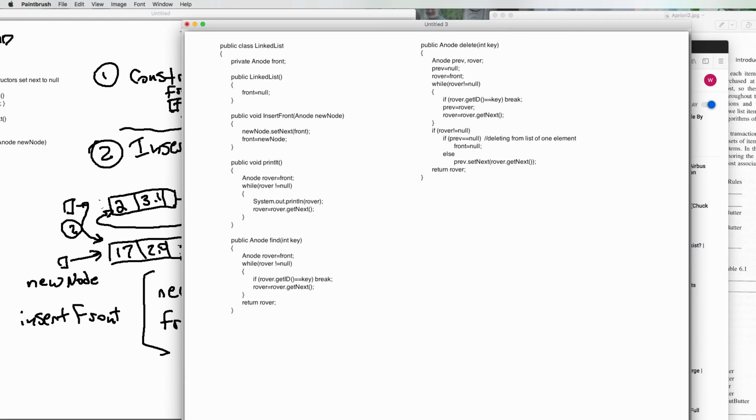I would welcome you all to type this in. If you can't read this here, it's in your book. Create a linked list and have some fun with it.